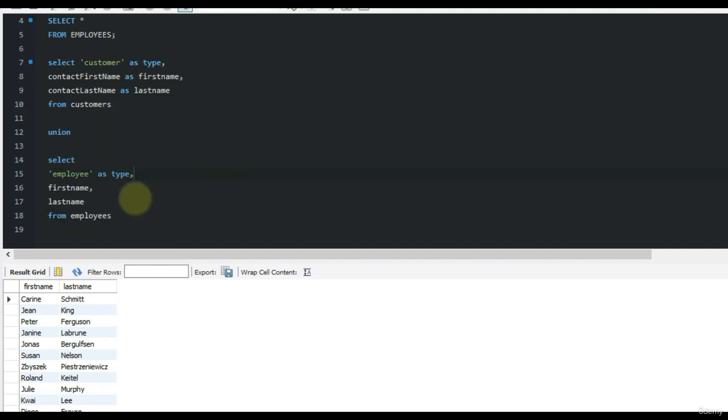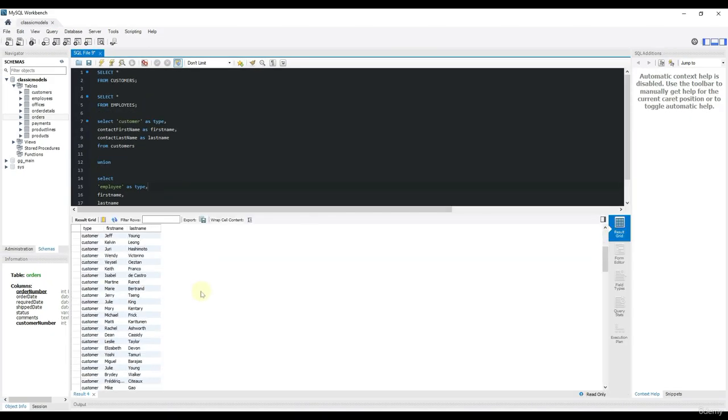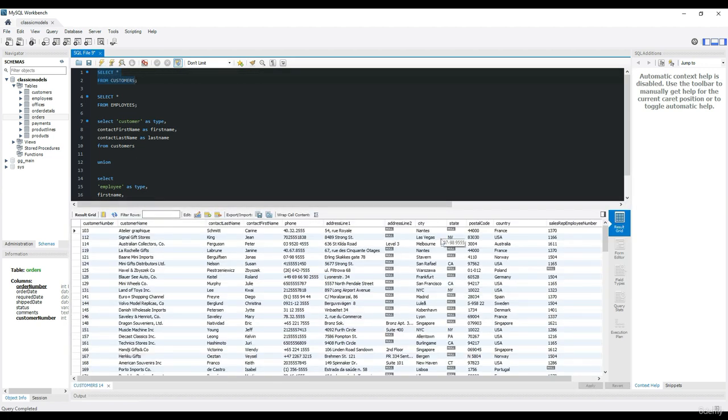Okay, so now we're going to have a new column called type, which shows whether it's a customer or an employee. Okay, so you can see here all the customers, and then towards the bottom will be the employees. So I'll just show you some issues we may run into. So let's just run our query to show all columns from the customers table. So you can see city here, for example.